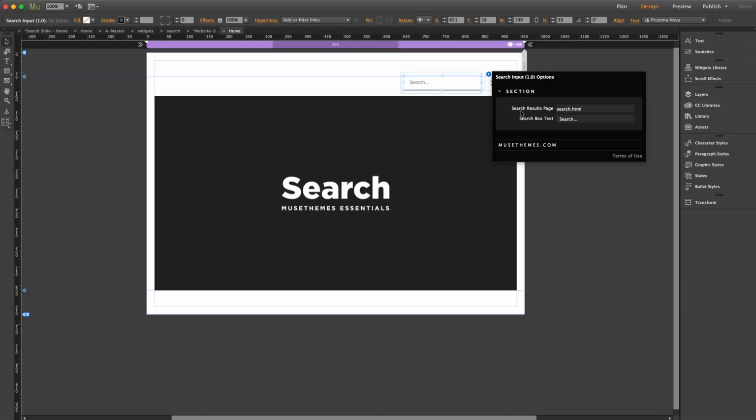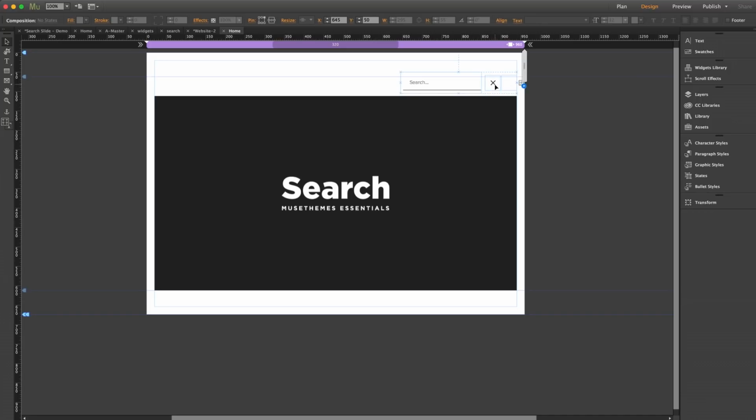Now there's only two options here. The first field is where you're going to type the name of whatever page you've placed your results on. And then the second is just what text you want to be pre-filled in the search box when viewed in the browser. So we'll go ahead and close out of that. Now as for the triggers, each of these two can be clicked. One of them activates the target and the other one closes it.